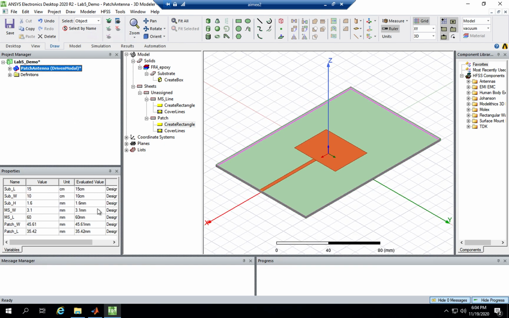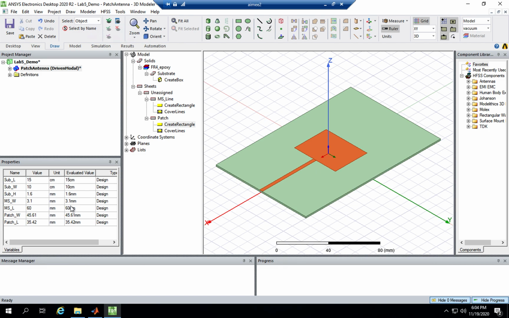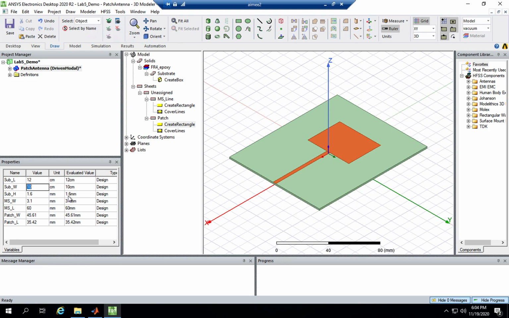Let's go check the variables, make sure that everything's good. So the width is 45.61 millimeters. The length is 35.42. The width of the line is 3.1 millimeters. Height of the substrate is 1.6. Length is 15. Seems to be a bit long, so we can make that a bit shorter actually. Maybe 12. I think 12 centimeters should be good. And the length of the line is 60 millimeters.